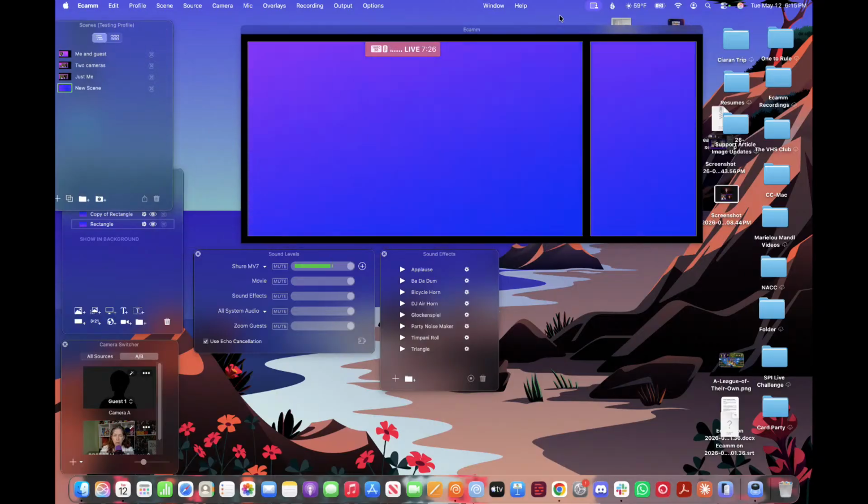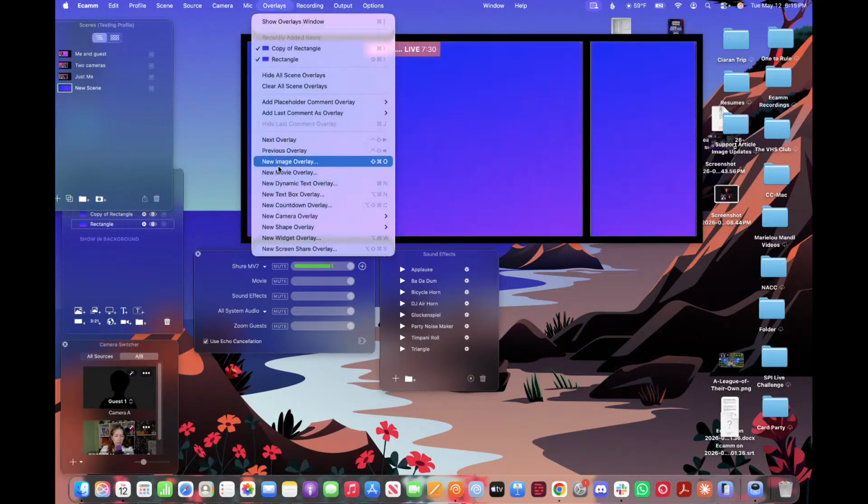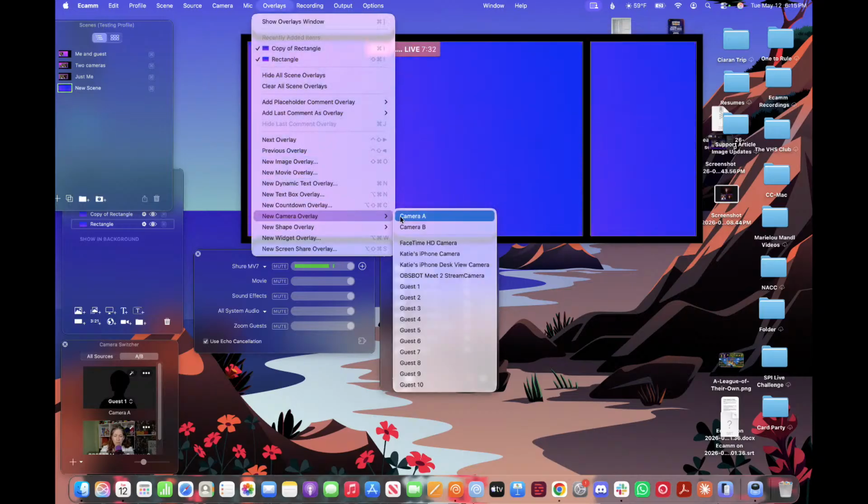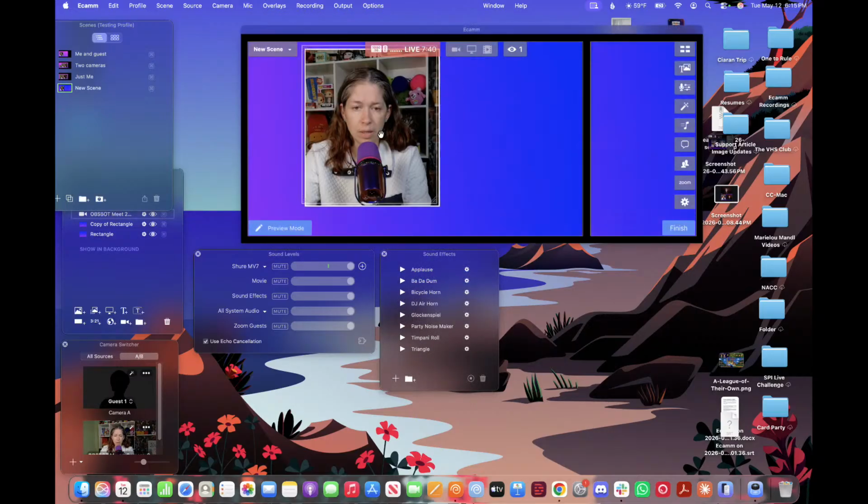Boop, boop, boop, boop. All right. So now what I'm going to do next is come over here and pull a camera overlay so I can bring myself back on screen. All right. So my main camera is this one here, this Meet 2 stream camera.